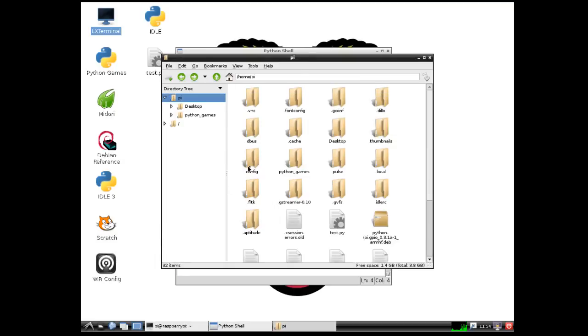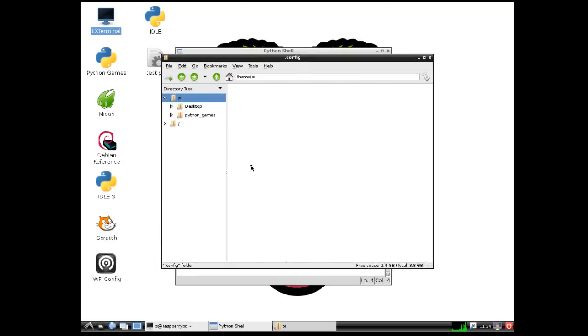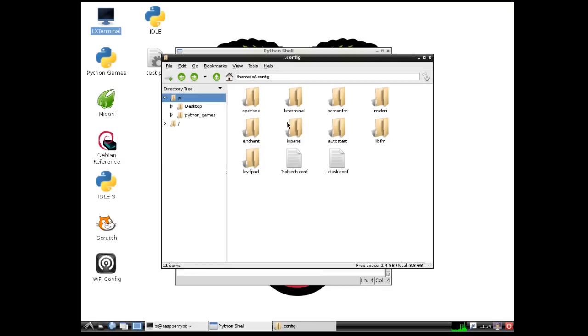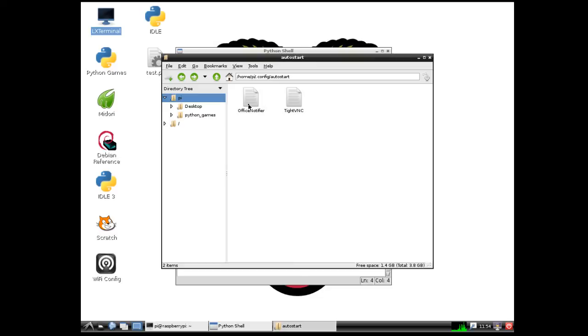So within config, in home Pi config, there's a folder called autostart. Now you can put things in here if you want to auto start them when you start the Pi up. My Pi automatically starts into the desktop environment, so that I can sort of VNC in when I want to. Now if I just open this, I'll just open it in Leafpad.